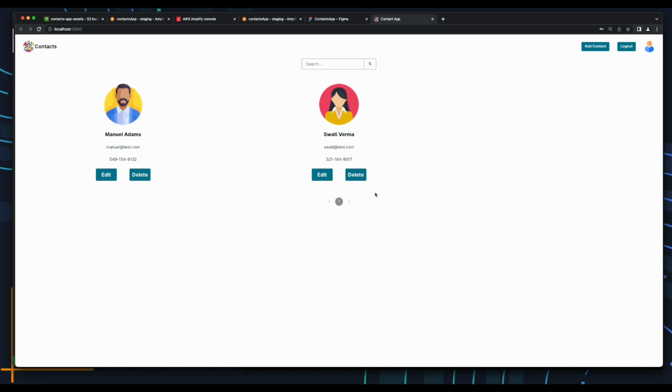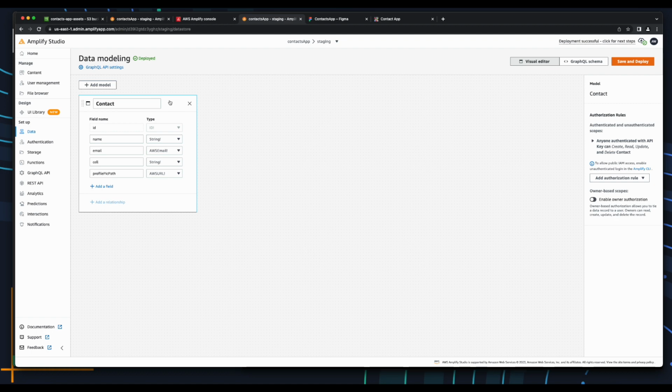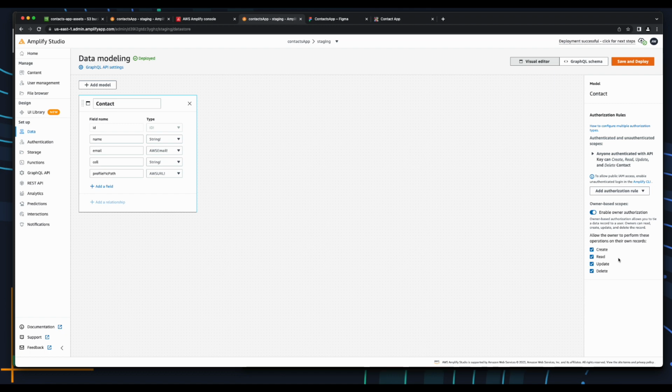However, these contacts weren't created by me as a current authenticated user. So in this case, I only want to see the contacts that I create. So to address this, we'll jump into Amplify Studio, and under Data, I'll select the contact model and then enable owner authorization. And I'll allow the owner to create, read, update, and delete the contacts. And then under anyone authenticated with the API, I'll remove this rule. Then save and deploy.